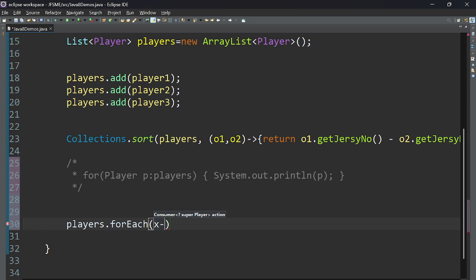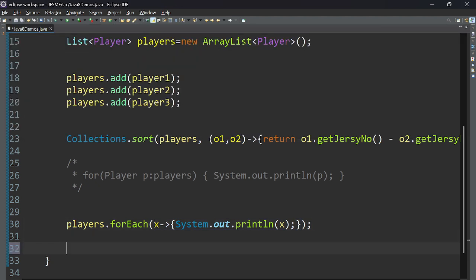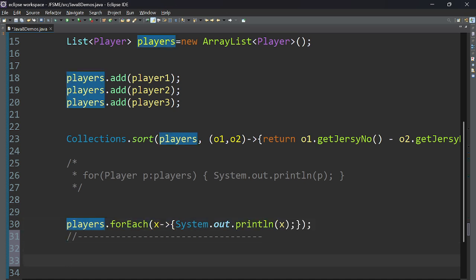We can simply say x, a lambda expression, and then the start and end of the lambda, System.out.println. X will store every single object of that particular player available. So we are done with it. Let's save it and run this, and you see this is how we can iterate over the collection and get the results. Similarly, this is just about the printing of stuff. I can also manipulate if I want, because at the end of the day this x is nothing but a player object.